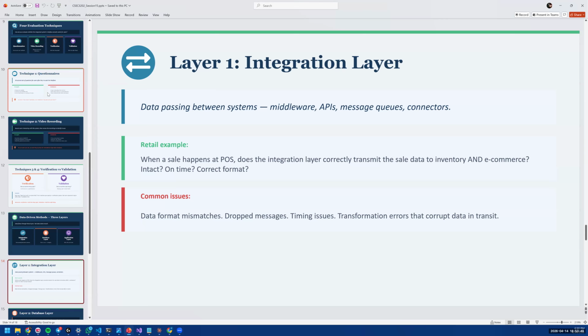Some of the common issues at this layer are data format mismatches, dropped messages, timing issues, or transformation errors, where the data could potentially get corrupted as it moves between the systems, right? So that is the integration layer. You want to make sure that layer is very solid before it moves on to the next layer, because as I said, the more losses and errors we experience, the less accurate the data will be when it goes on to the next step. So that is the integration layer.